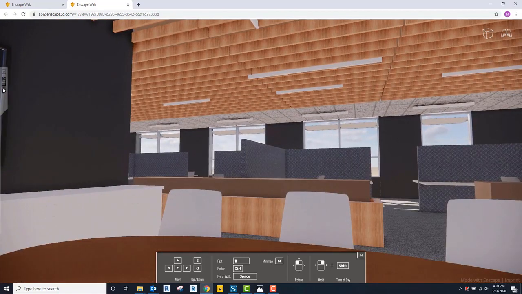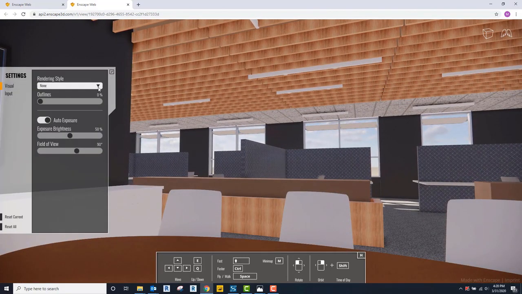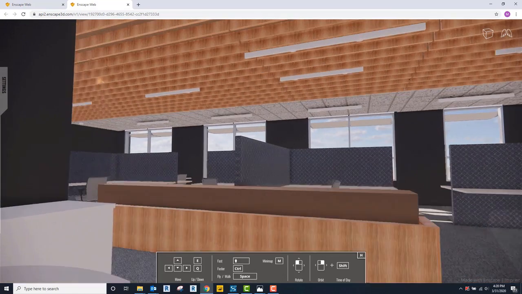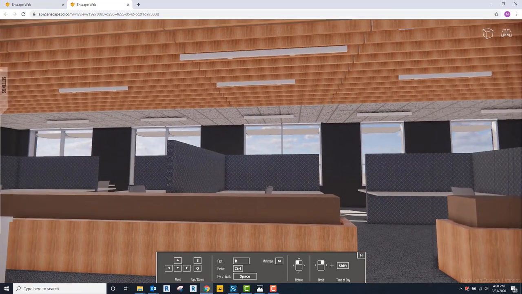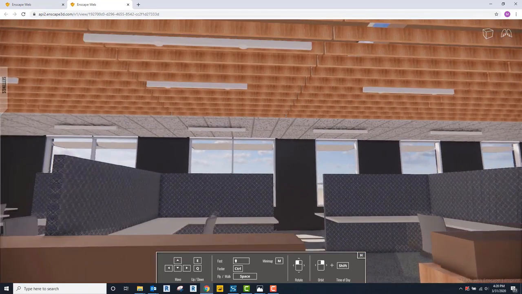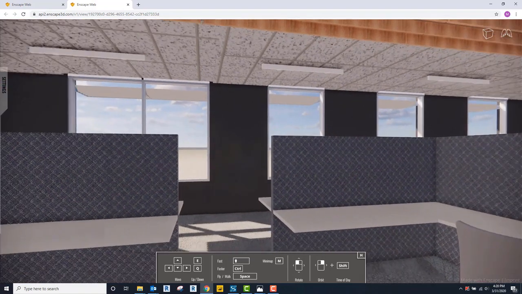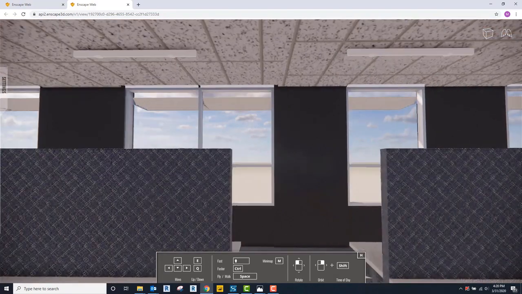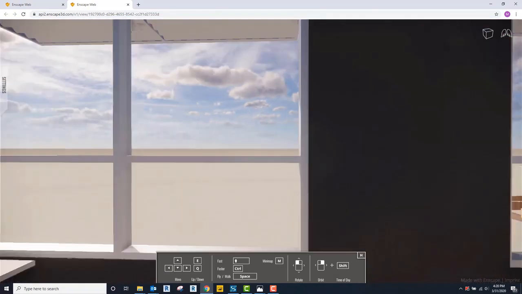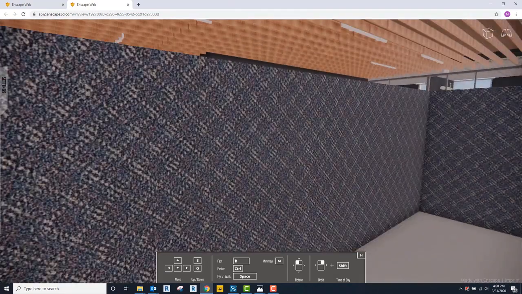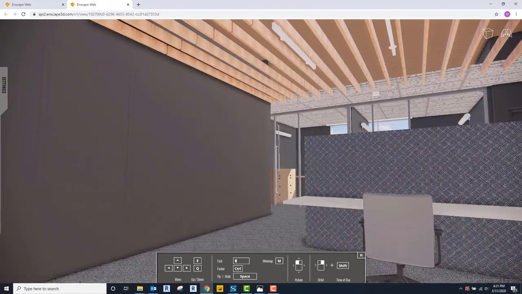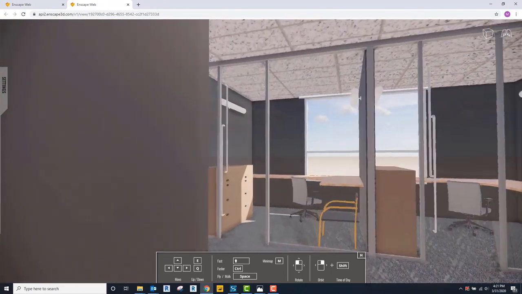There's also some settings over here where you can play with brightness, the different visual aspects, but I just wanted to show you this is another way that we're able to work with the end users of a building, let them walk through what their space is going to look like, let them see the office that they're going to be in before we actually start building the building.